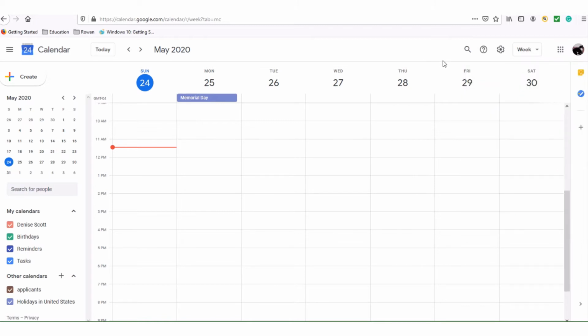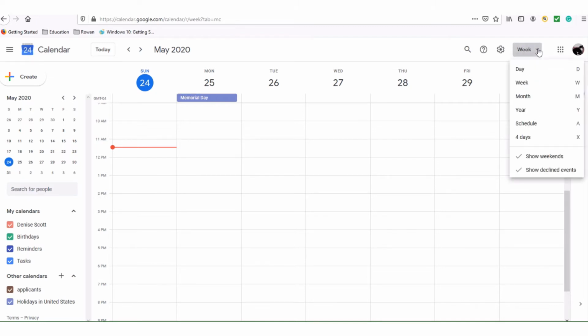All right. So by default, we're looking right at our calendar and we see that today is May the 24th. If we go all the way to the left, we can see that we have a condensed version of the entire month. We're going to go over to where it says week and has the drop down arrow. I'm going to click on that.